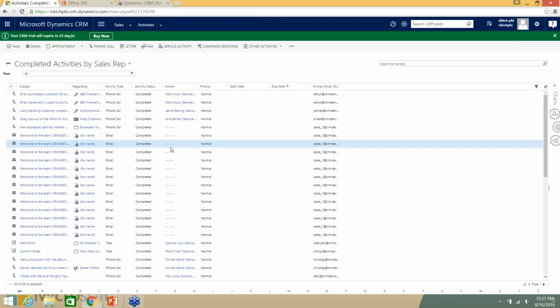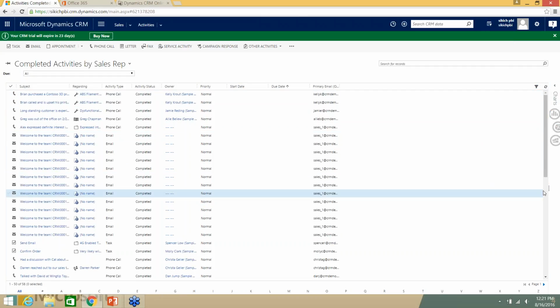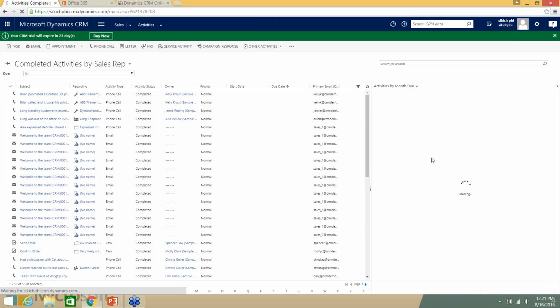So this is completed activities by sales rep. Now I've got this great information, I've got this great view. If I want to edit the columns or change the columns, I can go back to my advanced find. I can add in additional columns that I think are relevant. But I can also snap in a chart if I want to.